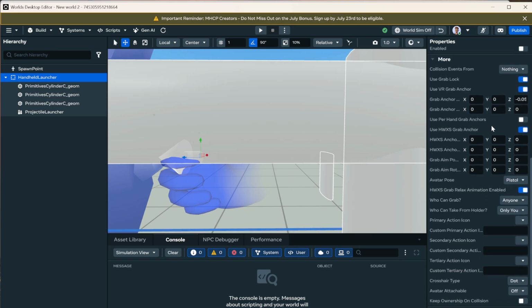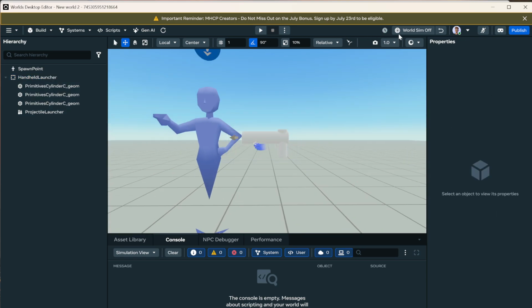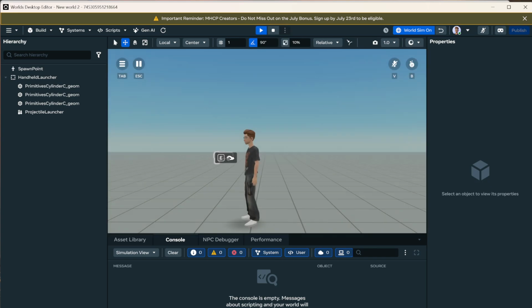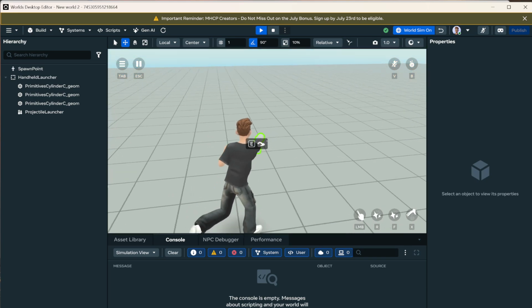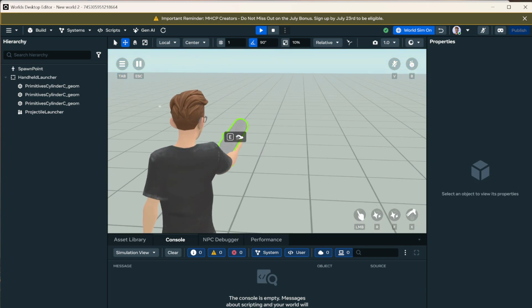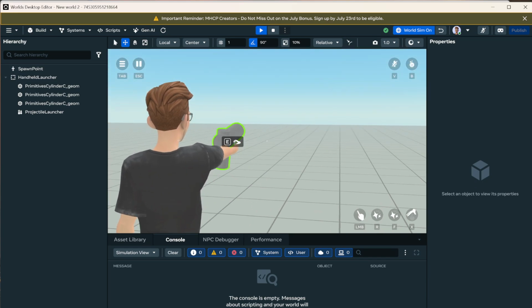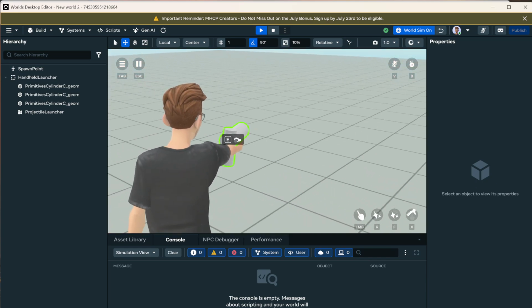There are two areas where we need to change it, so let's change it down here as well. Grab anchor position, and we'll set that to minus 0.05. Now, I'm not familiar with this grab aim position. That's interesting. Not familiar with that at all. All right, let's go ahead and hit world simulation on, play, grab, and there it is. Now we can see that we're holding it correctly. Oh, when we aim, boom, there we go, nice. And voila.